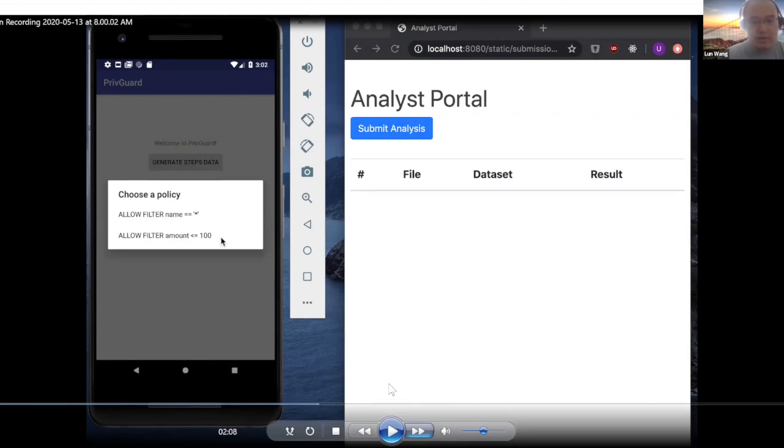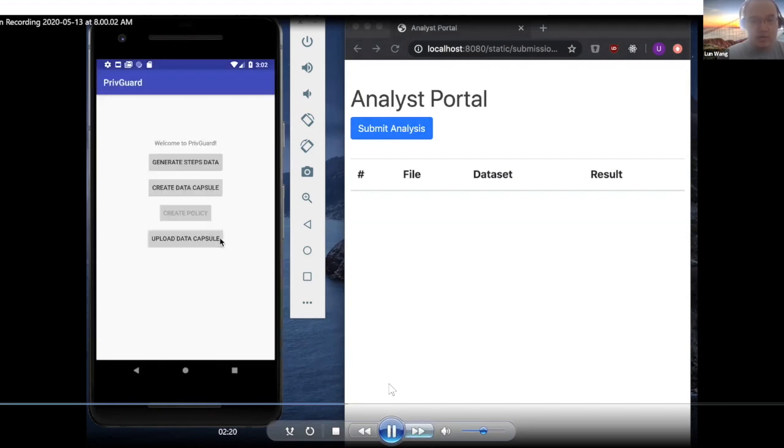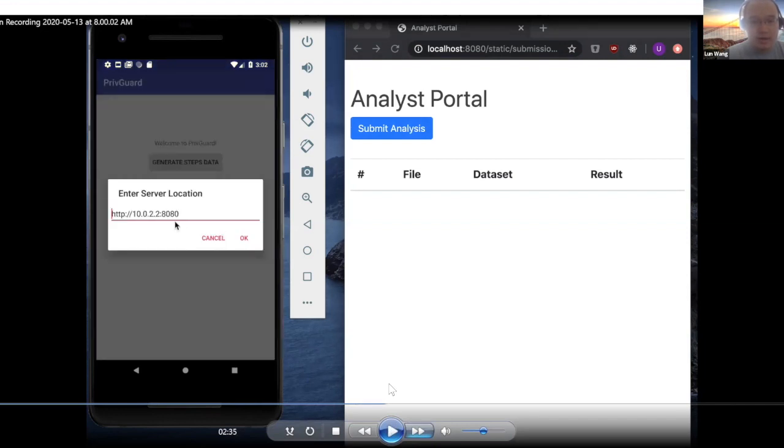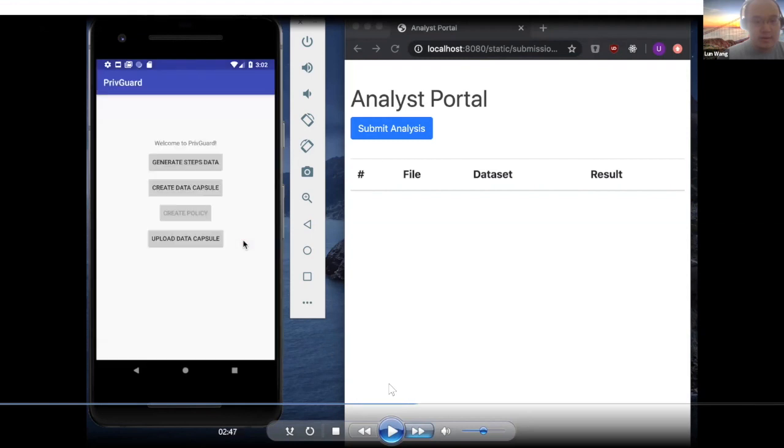And after you select the policy, you can compile the data and policy into a data unit and upload it to our server. So now we have a cluster of servers, and you need to choose a server location to upload. Okay. Then the user's job is done.